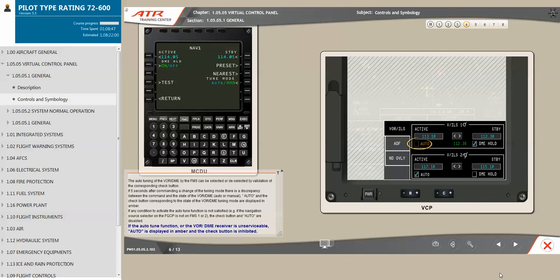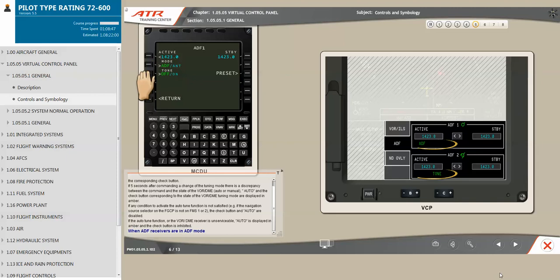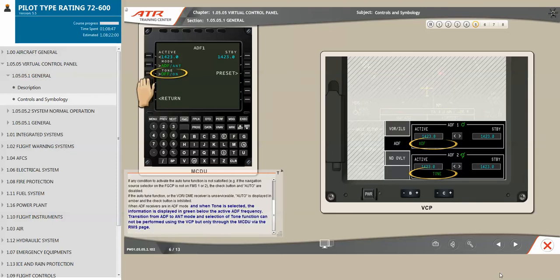If the auto-tune function or the VOR DME receiver is unserviceable, auto is displayed in amber and the check button is inhibited. When ADF receivers are in ADF mode and when tone is selected, the information is displayed in green below the active ADF frequency. Transition from ADF to antenna mode and selection of tone function cannot be performed using the VCP, but only through the MCDU via the RMS page.